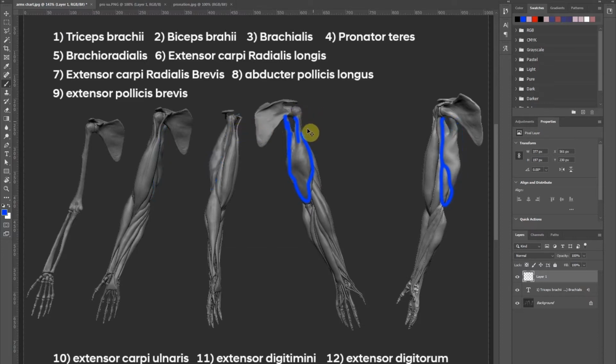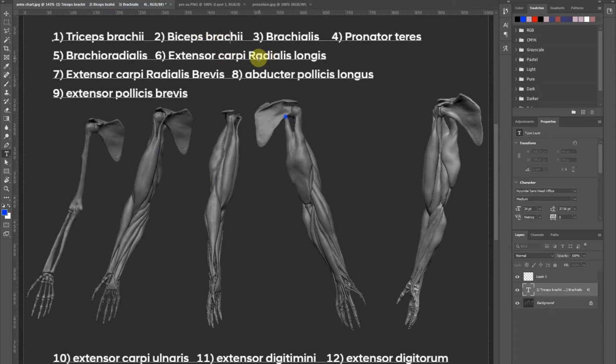And then next, we have our biceps brachii. Sorry for the spelling, I have to fix this. Let me just fix it now before I forget. So I'll have to fix these spellings if I encounter any.